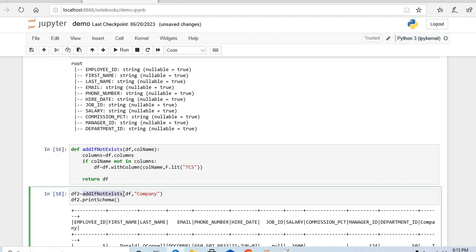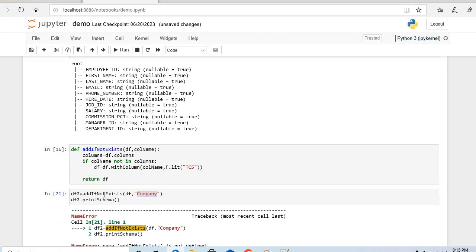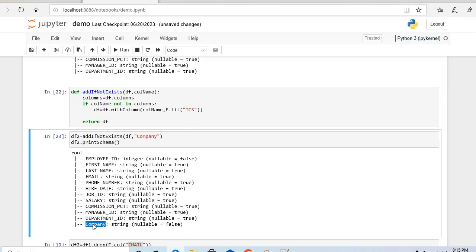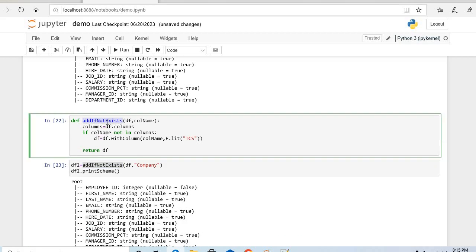So what we did, we are going to add a new column to it. Let me see, we haven't executed this one. See here, the df2 has company as a column. So through this way we are adding a column if that is not present in the current data frame.